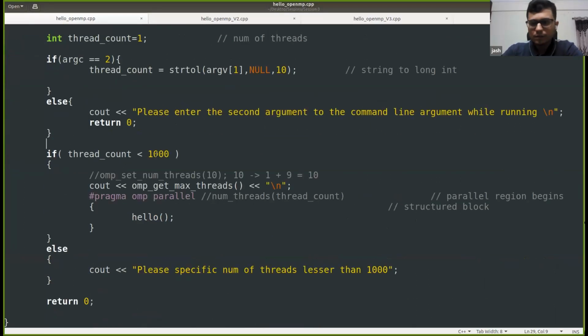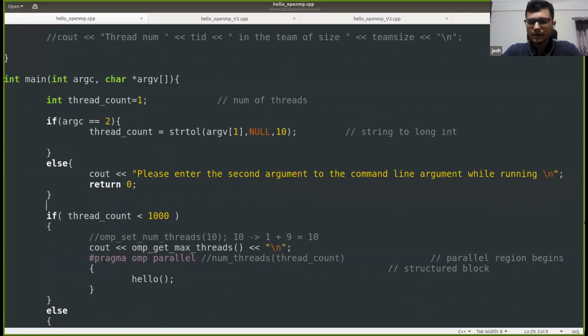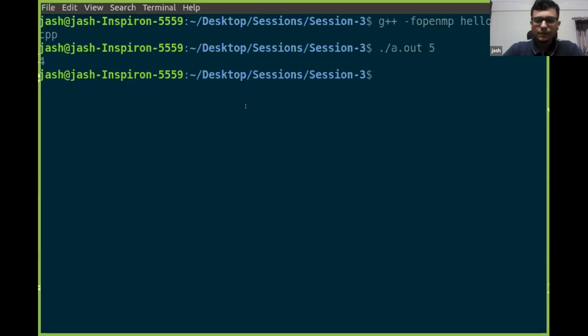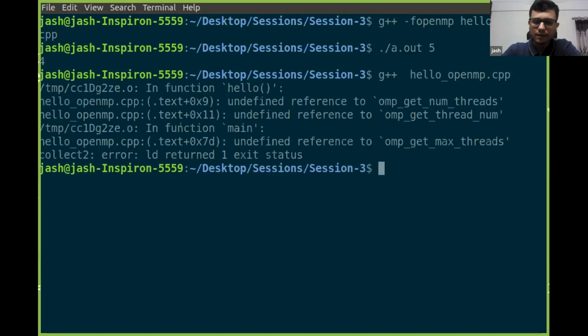Okay, so the point that I was trying to specify here is that when you try to compile this code, okay, let me share this again. When you try to compile this program without using the -fopenmp flag here, it should give an error, right? Because it doesn't know what this omp_get_num_threads, omp_get_thread_num etc. is. So it won't compile. It will throw this error.